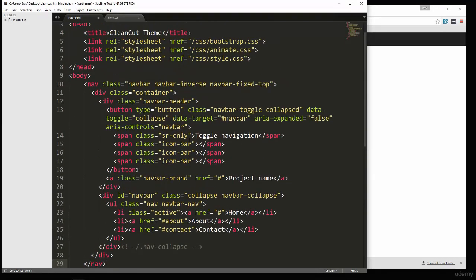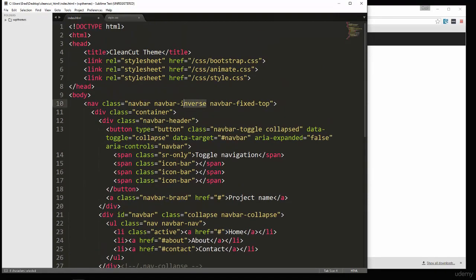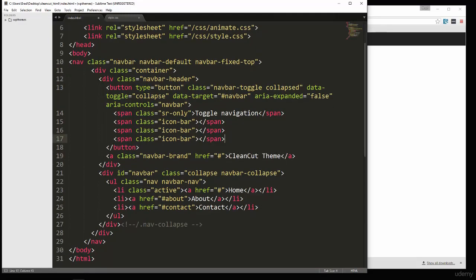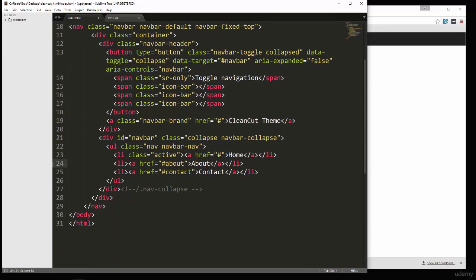Okay, a couple things. I want to change navbar inverse to navbar default. That's going to make it white or light gray. I'm going to keep the navbar fixed top because I want it to always be displayed. Project name, we can change that to CleanCut theme. And the links, I want these to be on the right side, so I'm going to add a class right here called navbar-right.